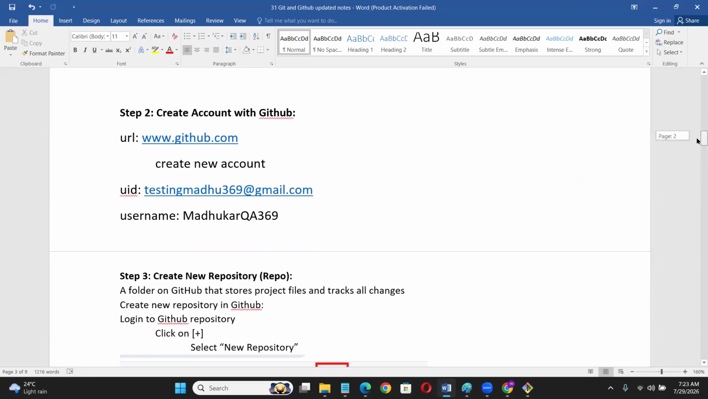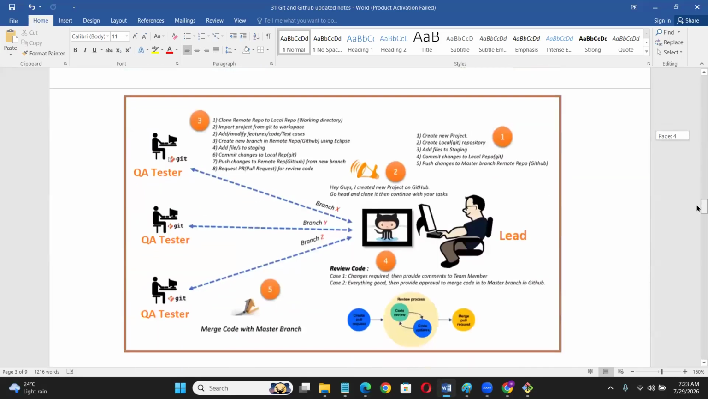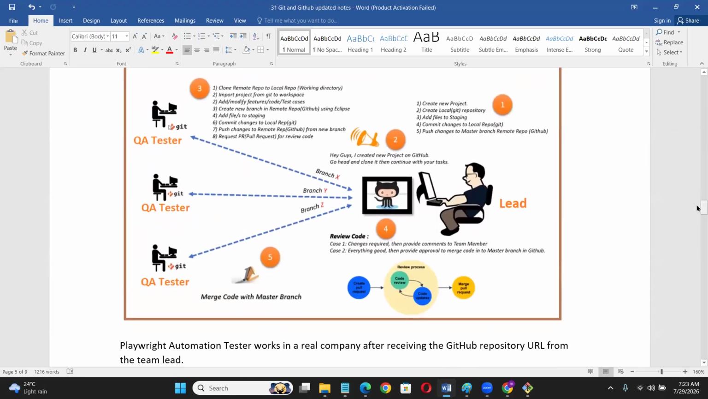In real time, what happens? You should understand how the actual process is done in real time. Actually, the lead is responsible for creating your Playwright-related project, and deciding what tools, dependencies or libraries are required for your project for automation, and which versions are required. Everything is going to be provided in the Playwright project using VS Code only.